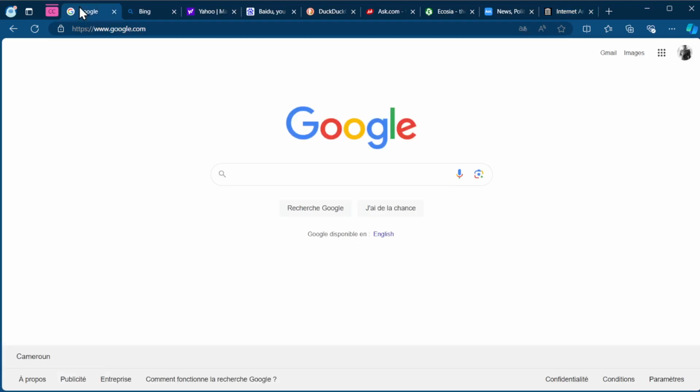There you have it, the list of the top 10 search engines in the world right now. I believe ChatGPT is working on a search engine, SearchGPT, I believe. So maybe they're going to be on this list anytime soon.